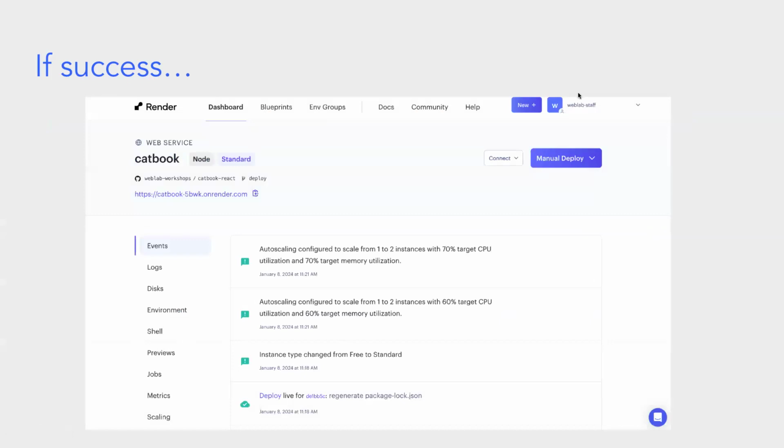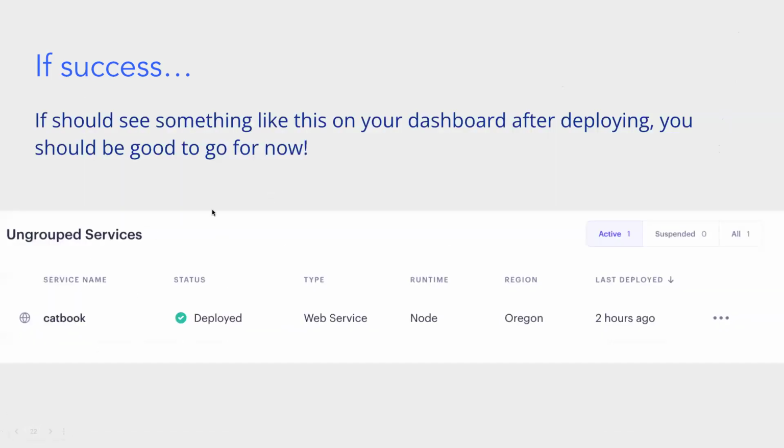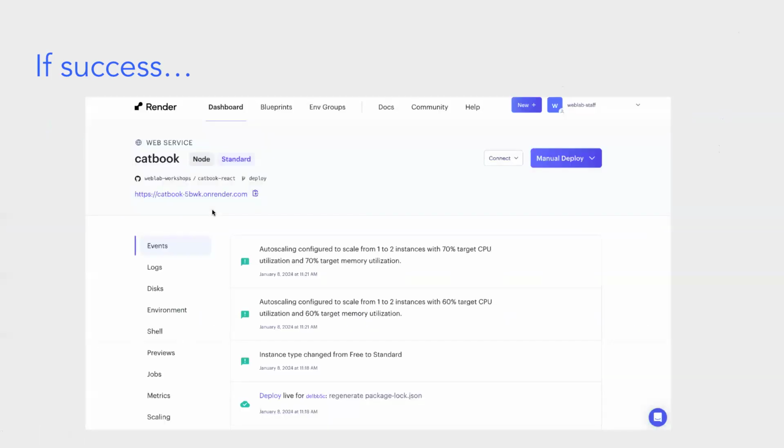And if you go to events, I'm not sure why this popped up. Okay. And if you go to events in your dashboard, to get to this page, you just need to click on your service under your dashboard, and you'll be able to see the page for your web service. So if you go to events and you were able to successfully deploy, you should see a bunch of green signs like this, and you should see something that says deploy live.